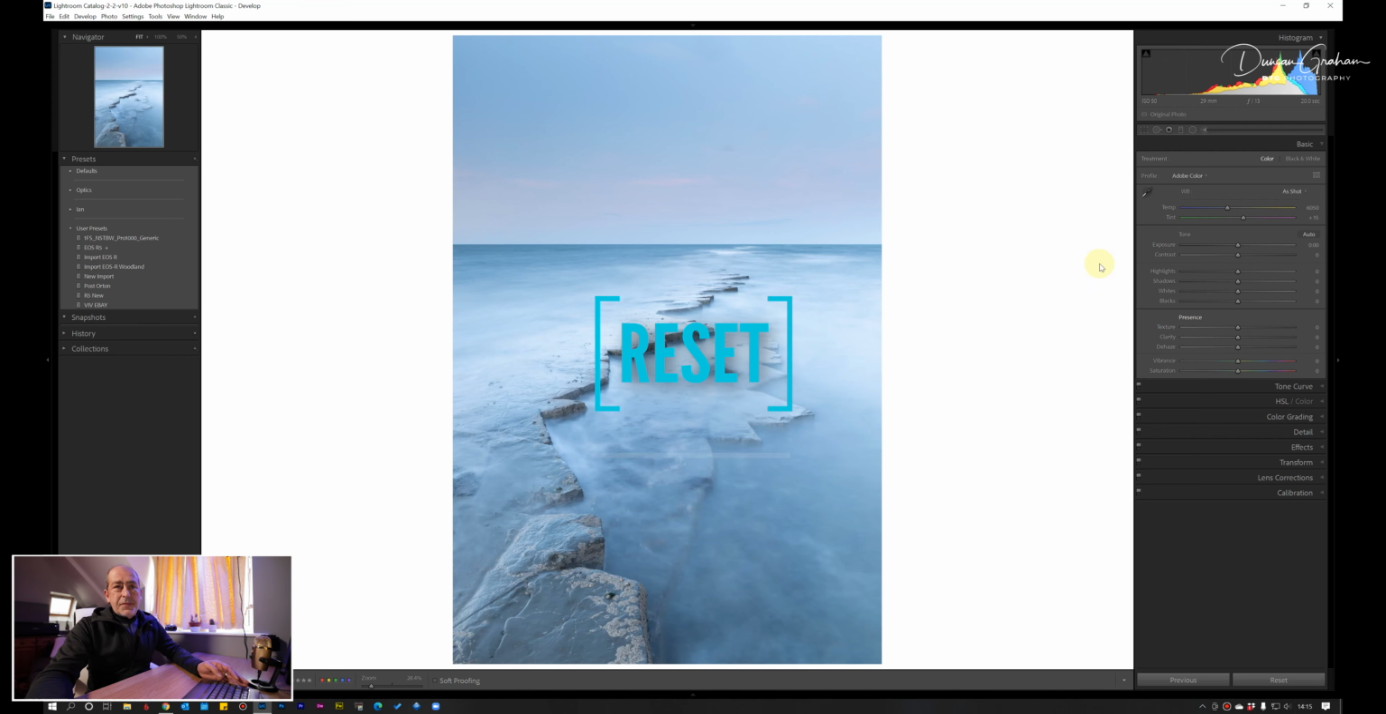Secret number 4. Let's say we're doing some edits on this, changing various things, adding various things. If you wanted to reset any of the values, just double click on the word, and it will get rid of it. So it'll just reset it back to as it was.